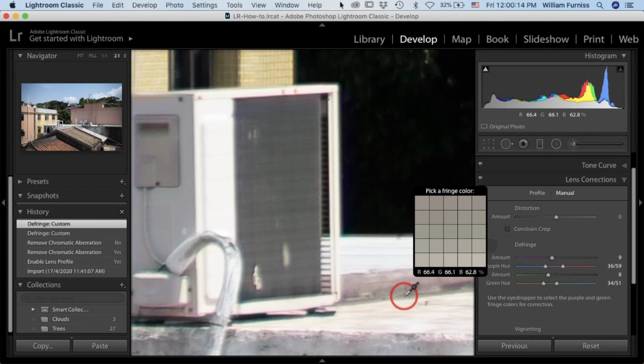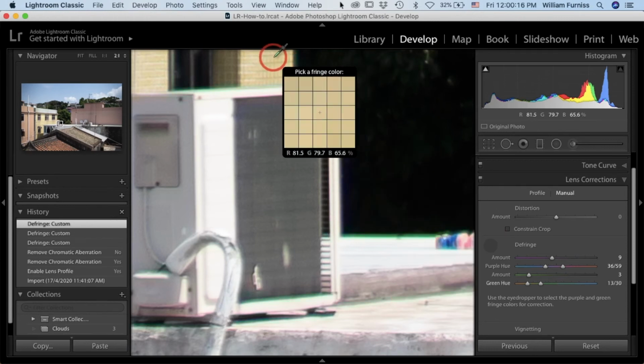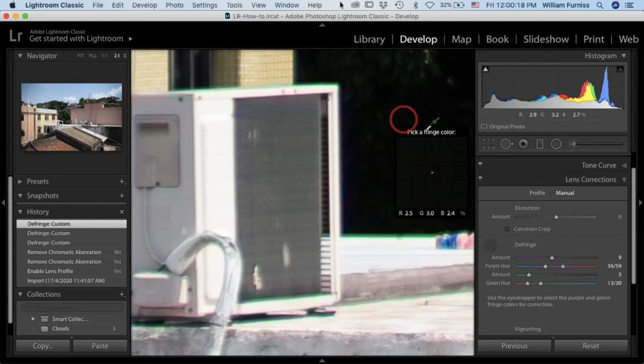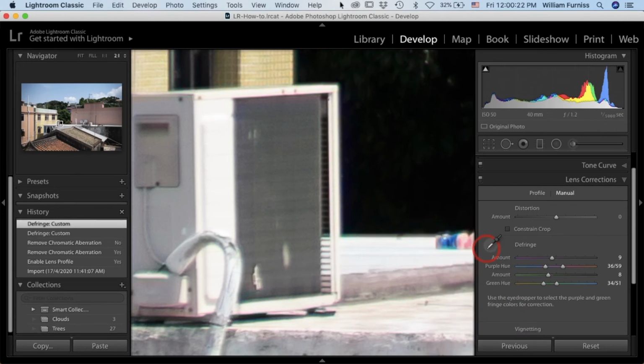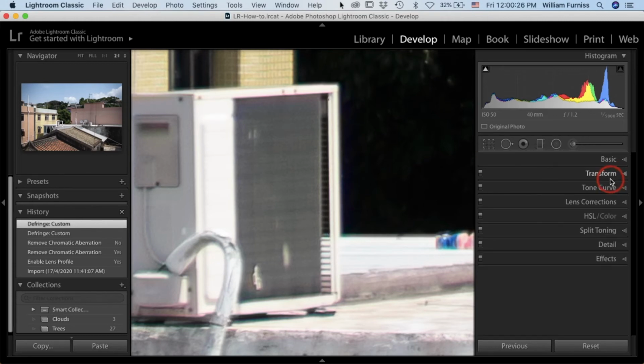You can go badly wrong with this. If you click on the wrong color, it can all come back. So that's something you need to use quite carefully, but it's very, very useful for getting rid of that. That is something also that you're not really going to see unless you blow the picture up very big. Split toning we'll come to in a minute.